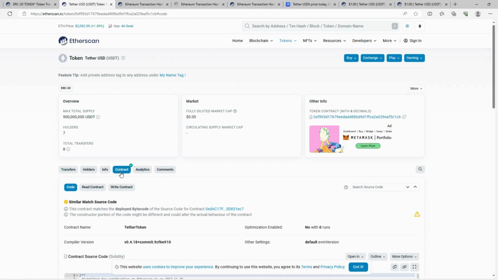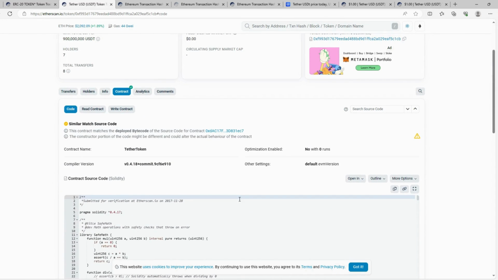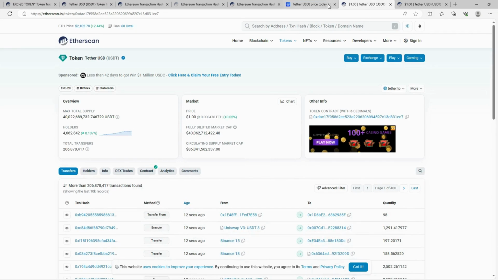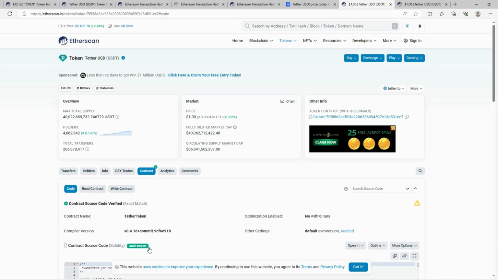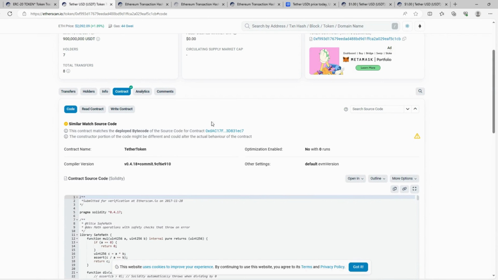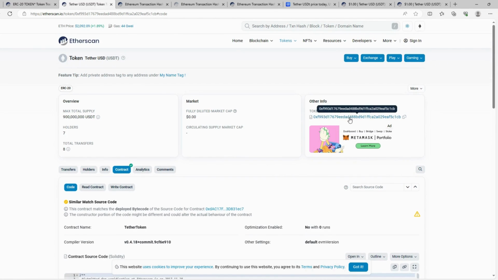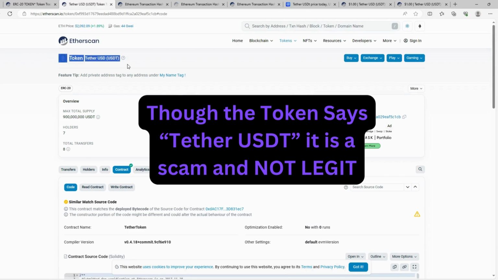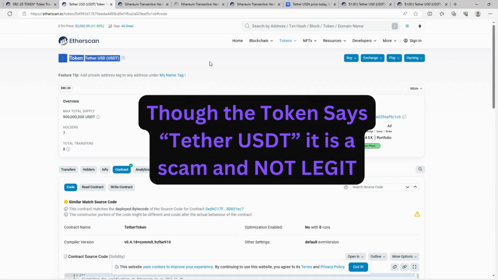Now, if we go to contract, we'll also see that there's pretty much no code verification or audit report like we saw here for our actual USDT Tether. There's no audit report. There's no contract source code verified indication at all over here. And lastly, the fourth item, which I just mentioned, the contract address does not match CoinMarketCap. So this is a clear indication that though this token says Tether USDT, it's clearly a scam token and is not legit.